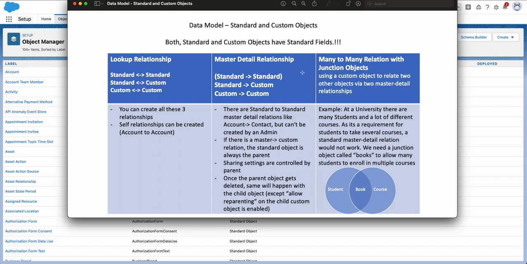And what's also important here, if you delete the master record, also the parent record, the child record gets deleted, except if you allow reparenting for this child custom object, which means if you then delete this relationship, you can, let's say, reparent it, create a new relationship to another master or parent or whatever you want. And then we have one special case, the many to many relationship.